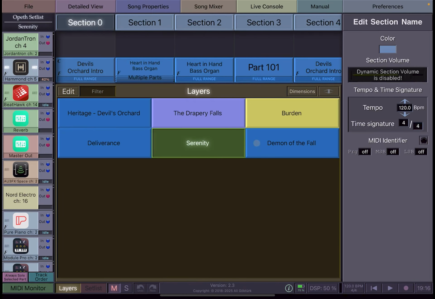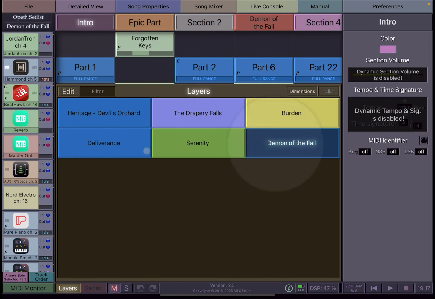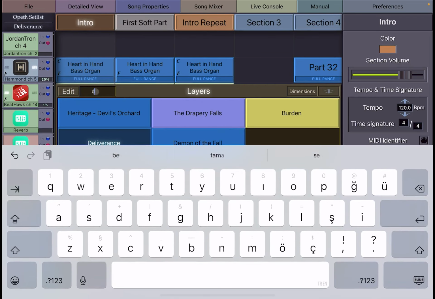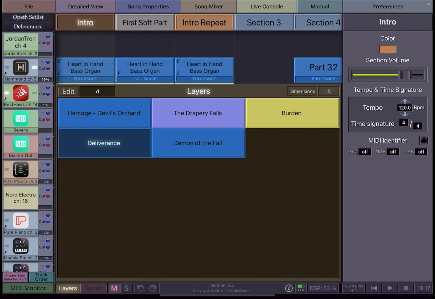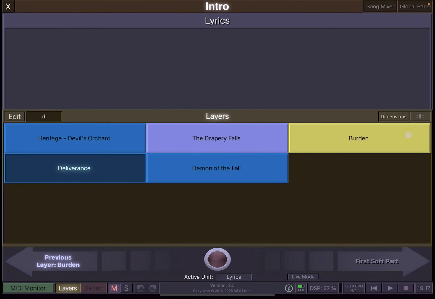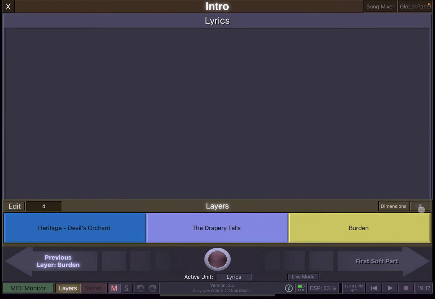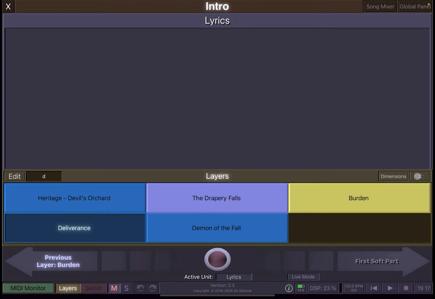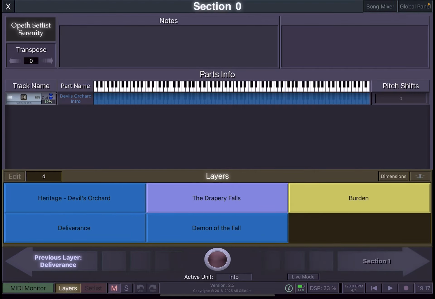So we have these three songs in a row: Deliverance, Serenity, and Demon of the Fall. If I tap D here, Serenity goes away, because it doesn't contain D. So suppose we have this filter now. While this option is off, while I'm in the live console or while I'm changing layers externally using my remote control, let me show you. I go to the end of this section and the next layer is Serenity. It's not here. So I'm now in the layer Serenity, which is not visible in my layers because of the filter.